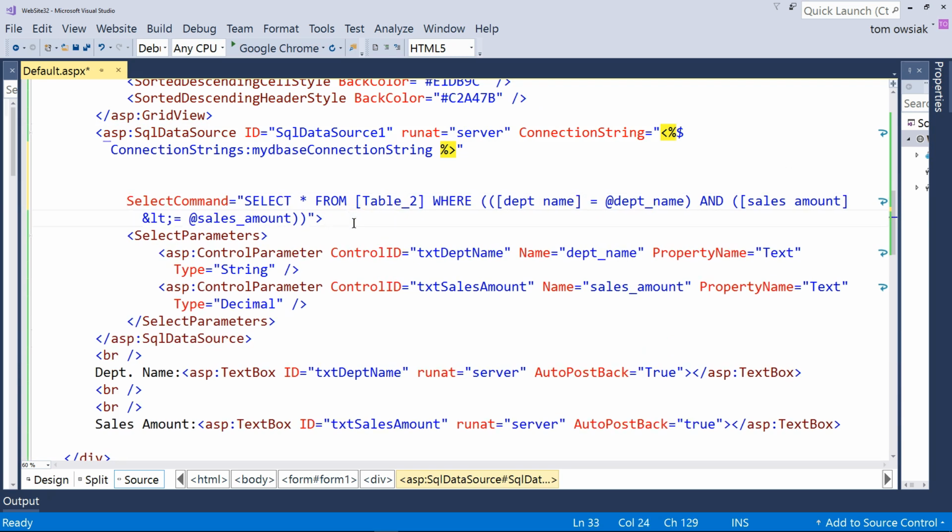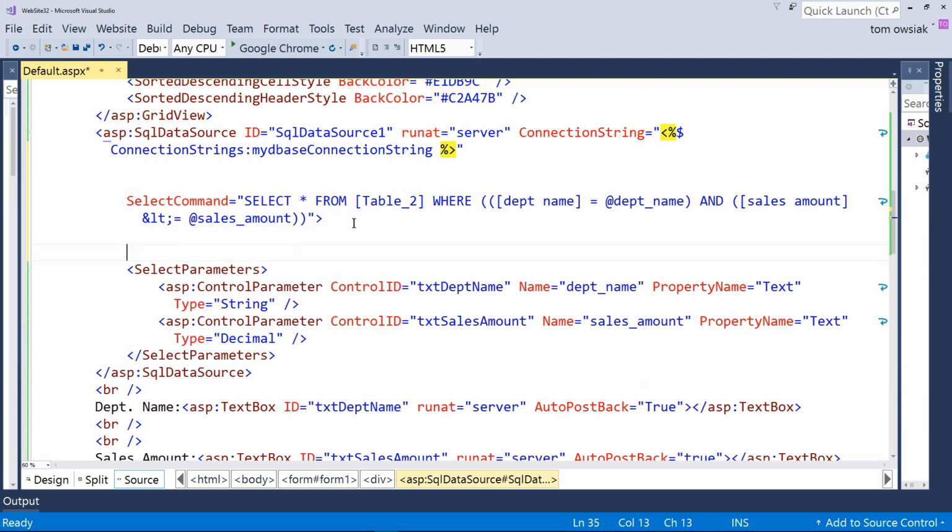So this, despite the fact that it's present in this code here, is still understandable, right? You've got select star from the name of the table where, and now look very carefully. You've got the department name, and it's between square brackets, and then you've got the at parameter right there. That's a parameter. And then you have the and condition. And then it says sales amount. And again, because we said less than or equal to, here you have LT. And then you have the name of the parameter.